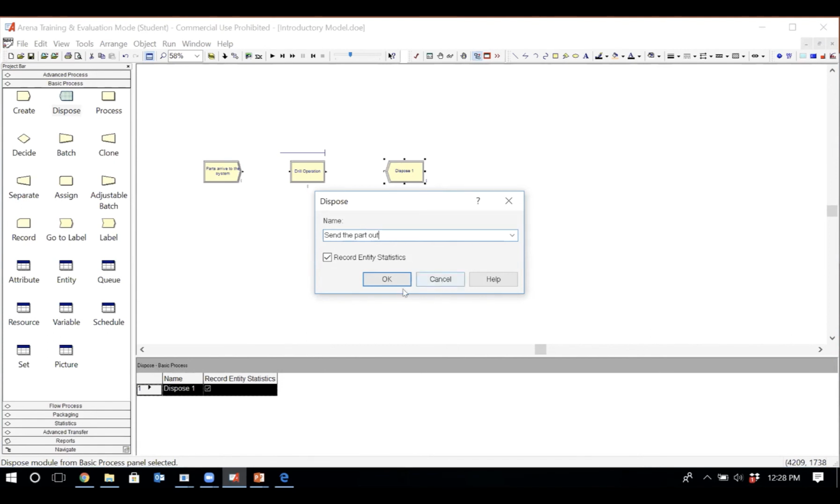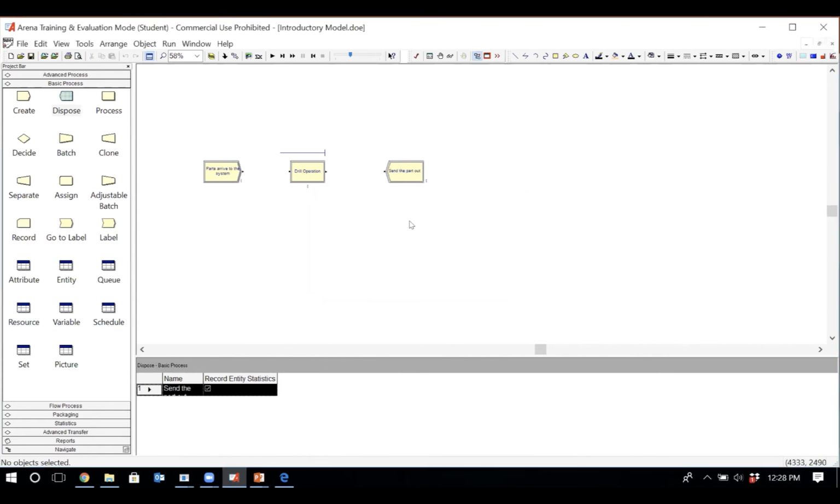Okay, so when an entity comes to the system, it gets processed and everything, you cannot just leave the entity in the system. You have to send the entity out, and that is done through the Dispose module. So you have to send the entity out of the system. So when entities come to the system, either they circulate or they have to leave the system.